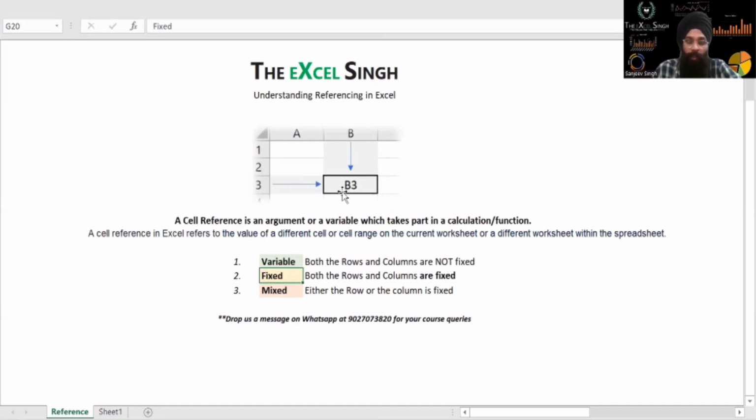For example, the B and the 3 will be frozen, and whenever they take part in the formula, they will not change whenever we drag them from top to bottom, left to right, or anywhere. But if we fix only one of the components of the cell, maybe B or maybe 3, depending upon the requirement of the formula or the function, then this is known as mixed referencing. I know this could be a little quirky to understand, but let's understand this with the help of an example on the next page.